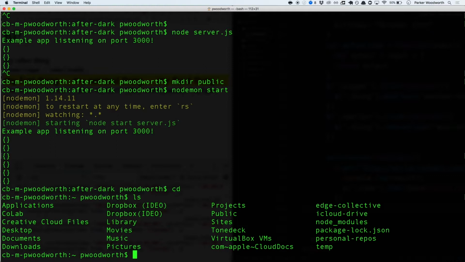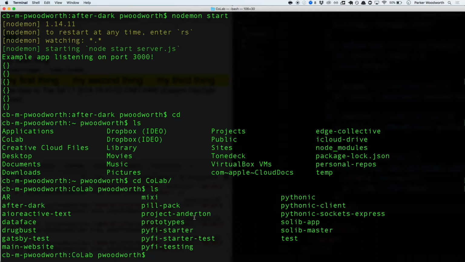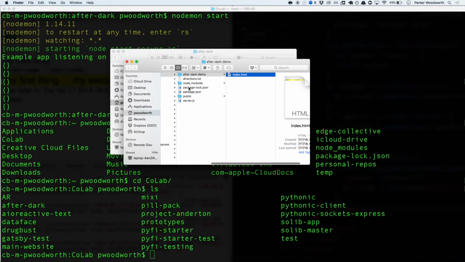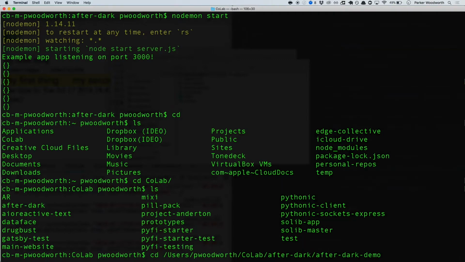For example, if I want to change directories and go into my CoLab directory, I can do that. I can do ls again, and now I can see everything that I have in my CoLab directory. This is just very basic use of a command line. It's no different than what you might do in Finder, right? This is like cding into a new folder, and with ls I can see everything that's in there. Something we can do real quick, because we want to get to the directory you've created for this, mine's called After Dark Demo, is to do cd and then drag that folder into the terminal. That'll give us the directory it's located at, so we can automatically jump over there.